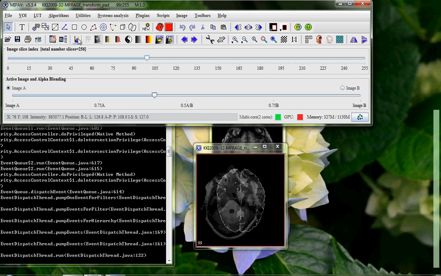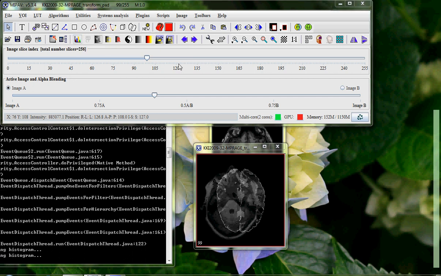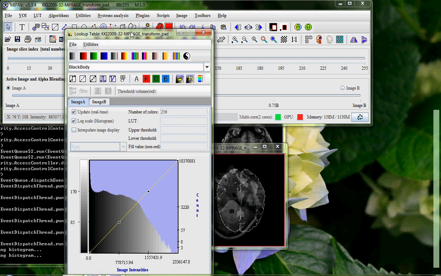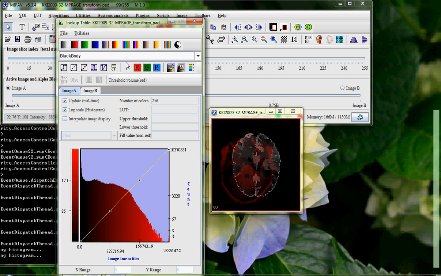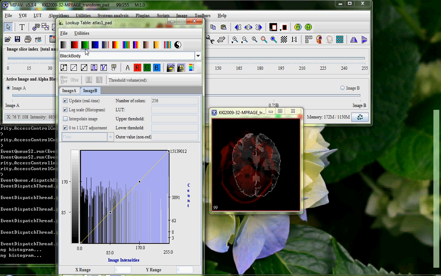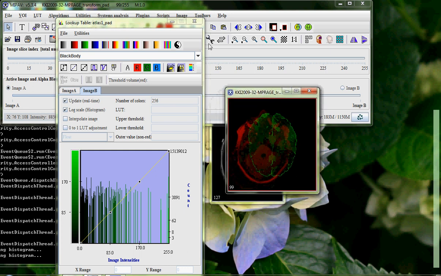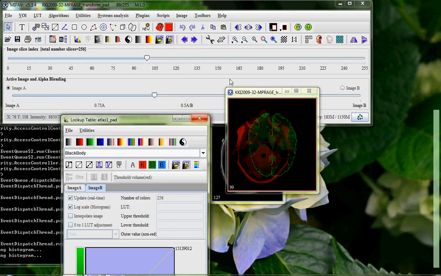We can also apply some of the analysis that was mentioned previously to these two images. For example, we draw this LUT table again, and for image A, for example, we apply this red color, and for image B we have this green one. So we have two different colors in the same window, and later we will see we can also do image calculation and things like that.